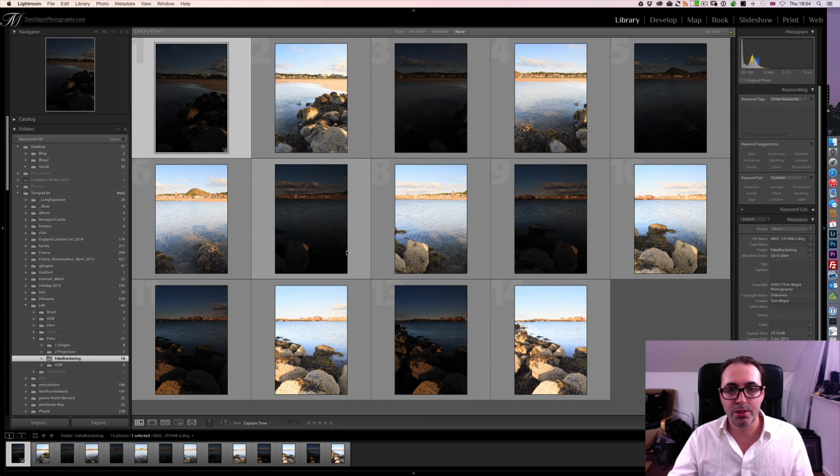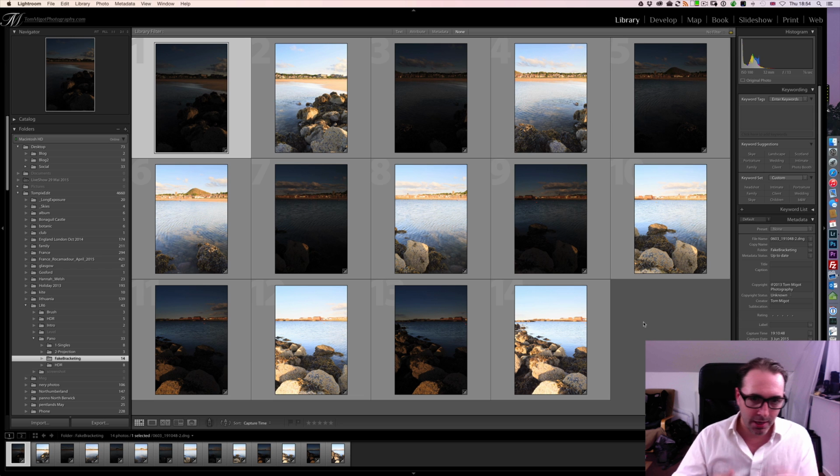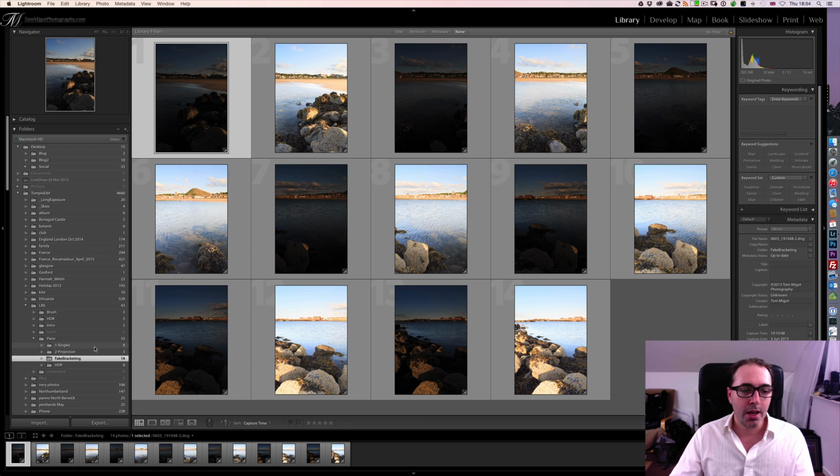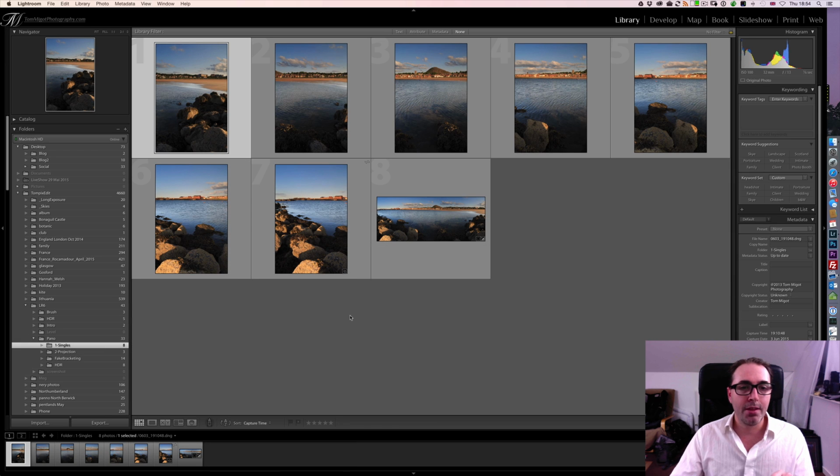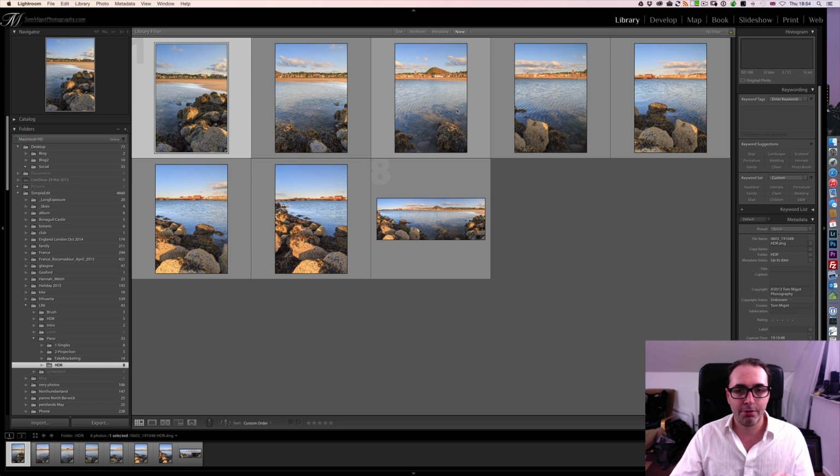So here I show you the result. Those are the virtual copies that I built, and then I exported them from Lightroom into DNG. That's the reason why you don't see the virtual copy sign, but it will work just the same. So I took those and made my HDR. Here you have the HDR individually.